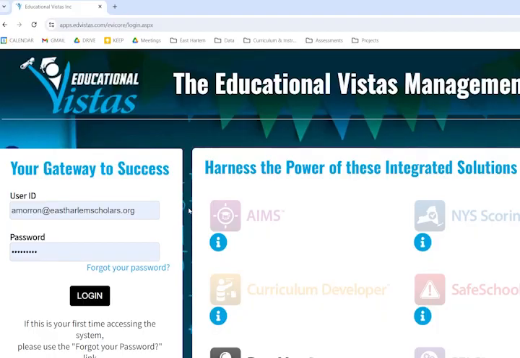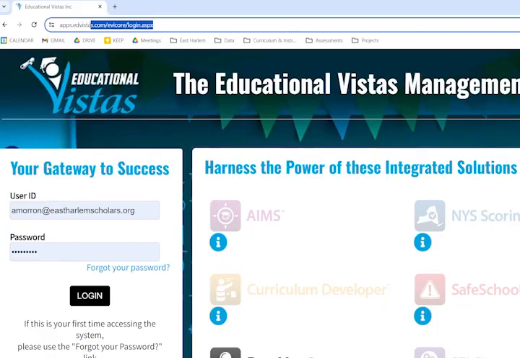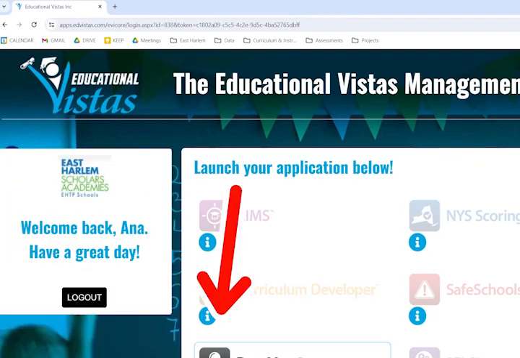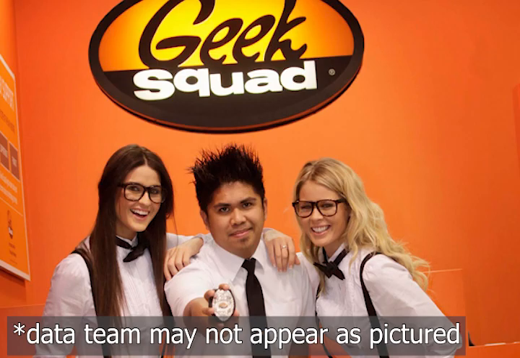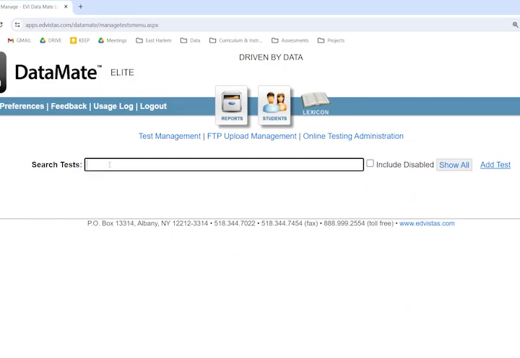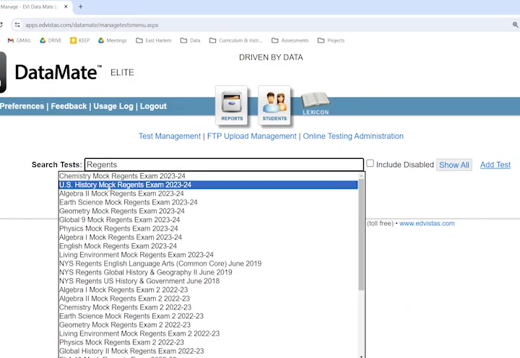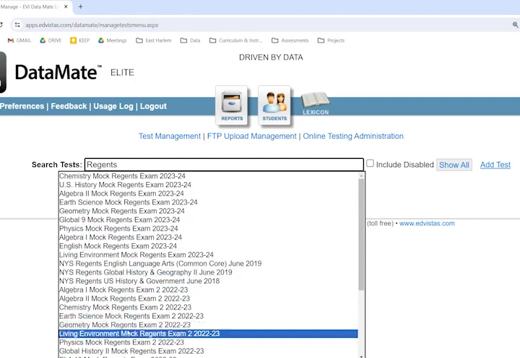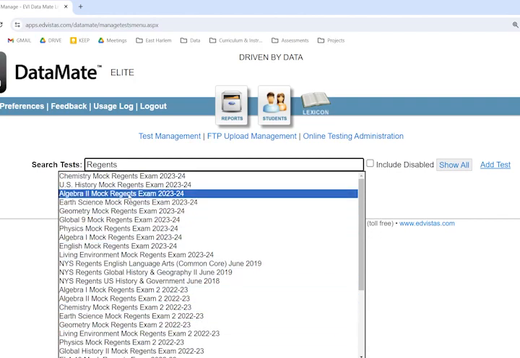Of course, the first step is to head to the EdVista website, log in with your credentials, and click DataMate. If you do not have an account, please reach out to the data team for support. On this page, please go to Test Management. Here, you can see all of the tests that have been created based on user access. I'm a district administrator, so you may see more tests on my page than yours.